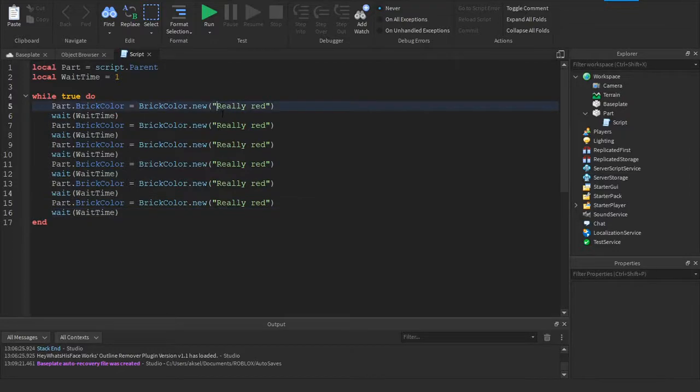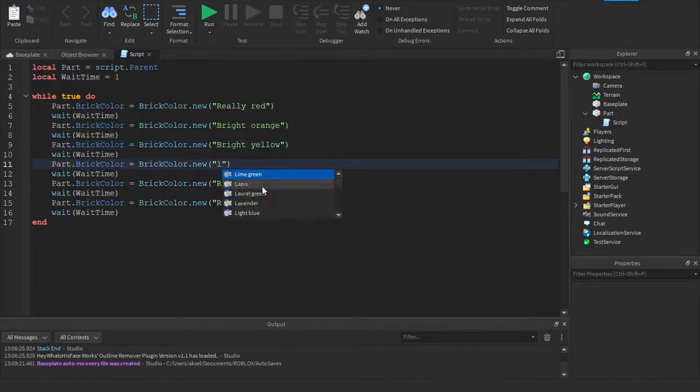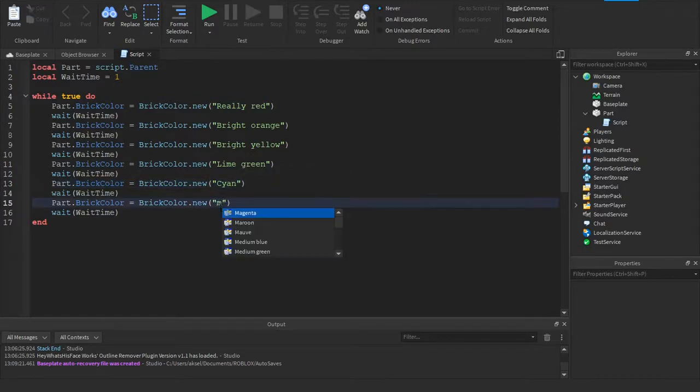So it starts off with really red, and then orange, like that, and let's take bright orange, and then we need a yellow, so we do yellow. We could take bright yellow here, and then a lime green, and cyan. And the last one, magenta.